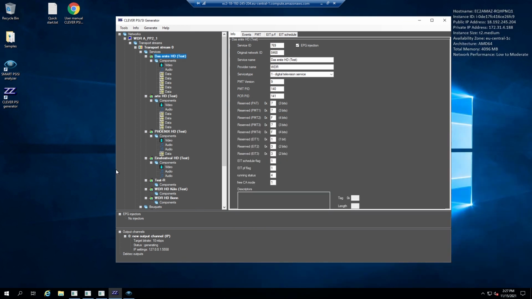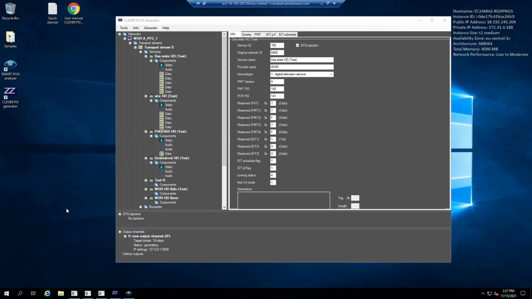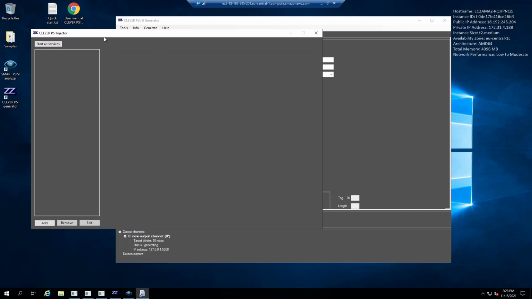Now, let's create the service event injection. Via the Programs menu, select CLEVER PSI Injector. The user interface is showing all the service injections that are defined. Start adding a service by pressing the Add button.